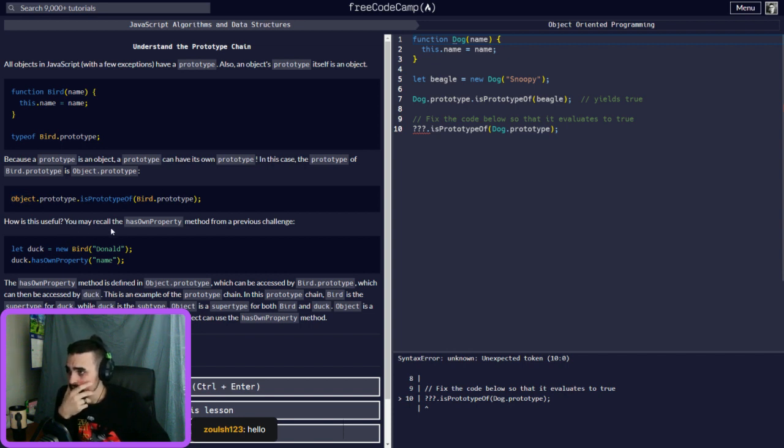How is this useful? You may recall the hasOwnProperty method from a previous challenge, right? Whenever we did hasOwnProperty with name, it would result in true because it does have name. But if you use anything else, it's not going to report true. It's going to say false. That's because it's a prototype. That's where all those fixed properties that we made within the prototype, even though they're getting added to that object, are not going to show as its own property.